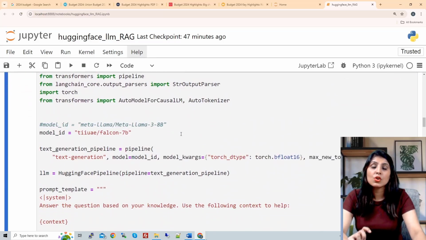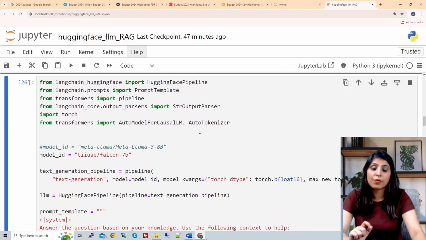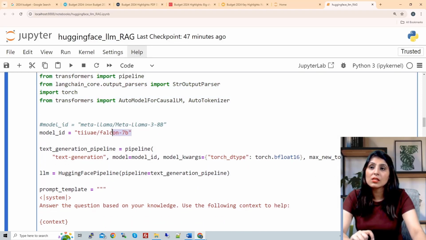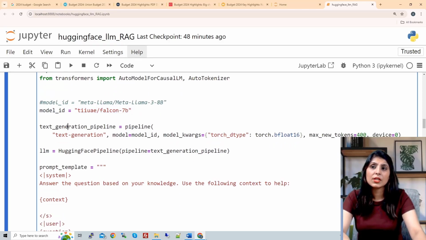Now the next task is to use the LLM, and for today's tutorial we are downloading the LLM from Hugging Face. For that we are importing all these modules, and then this is the model which we are using, Falcon 7B, a 7 billion parameter model. Here in this variable we have written the model ID. In this text generation pipeline, we are saying that we want to perform the text generation task, and the model we want to use is this Falcon 7B, with max new tokens 400. This means that our model should generate output which should not contain more than 400 tokens. Device 0 simply means we are using GPU.